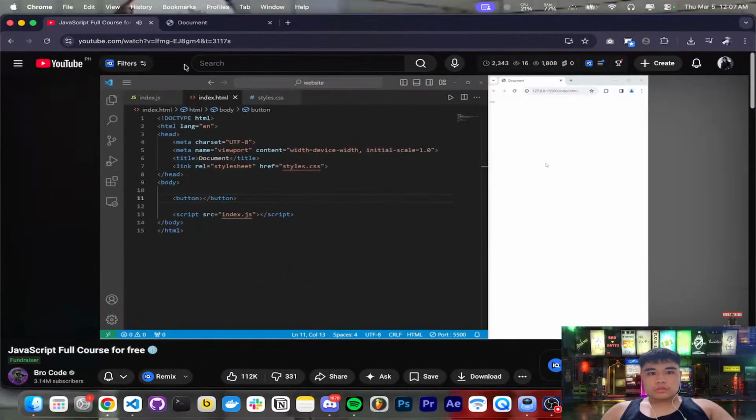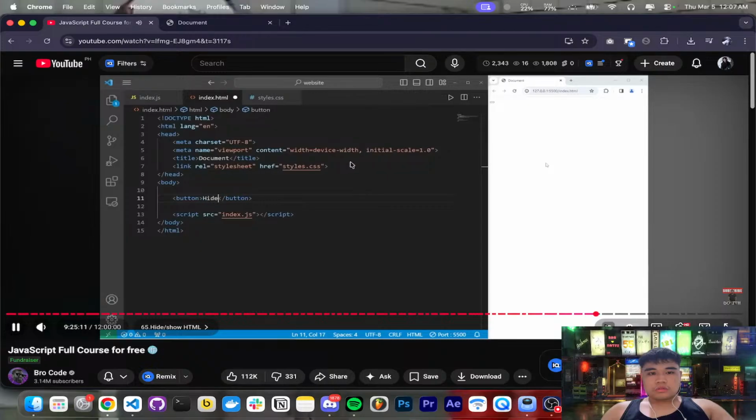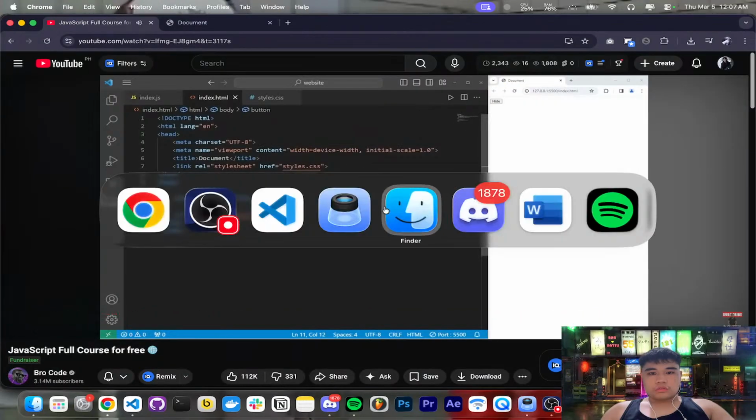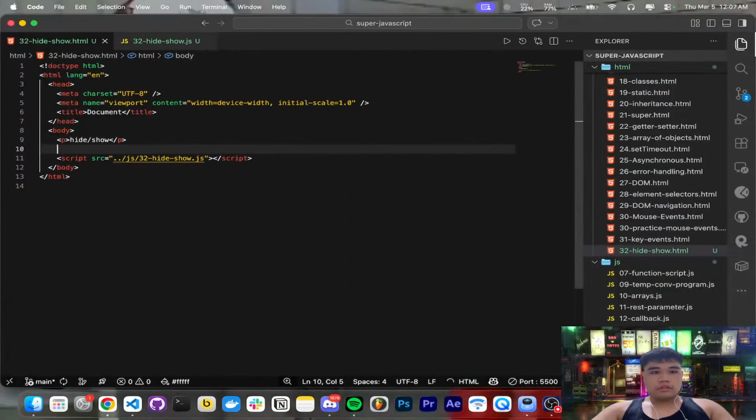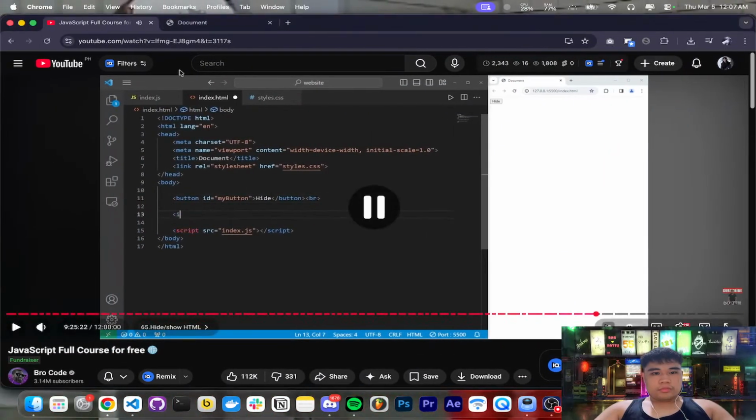The text on the button will be initially hide. I will give this button a unique ID, and then we'll create an image element.